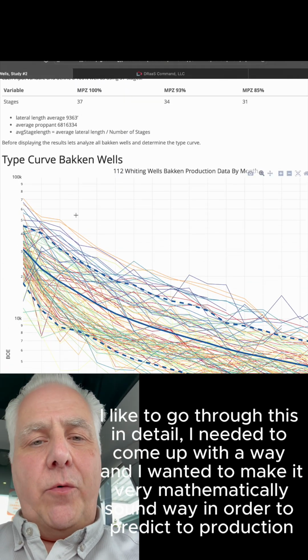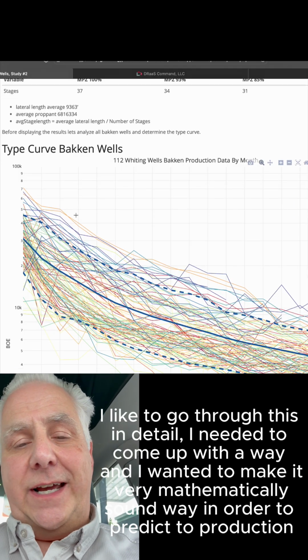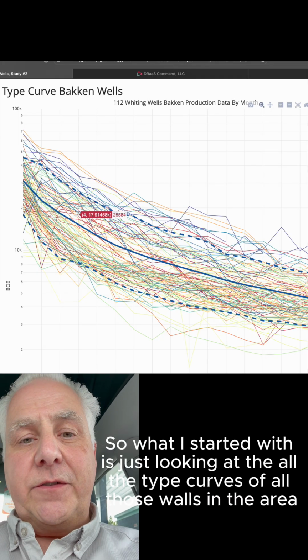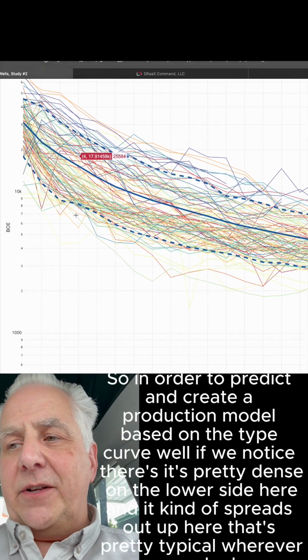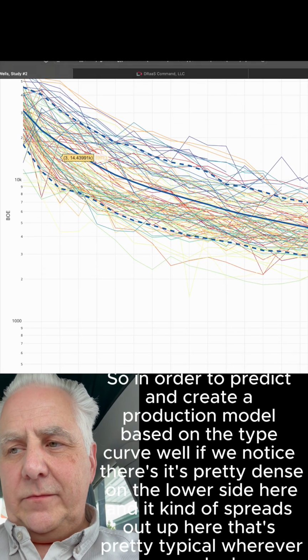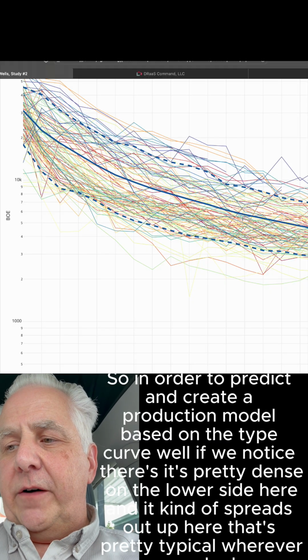I needed to come up with a way, and I wanted to make a very mathematically sound way, to predict production. So what I started with is just looking at all the type curves of all those wells in the area. In order to predict and create a production model based on a type curve, if we notice, it's pretty dense on the lower side here, and it kind of spreads out up here. That's pretty typical wherever you look.